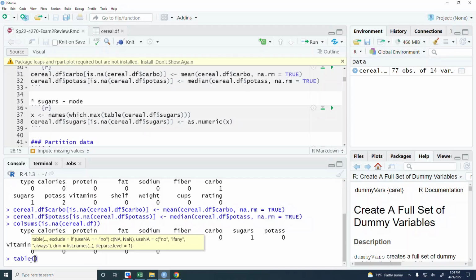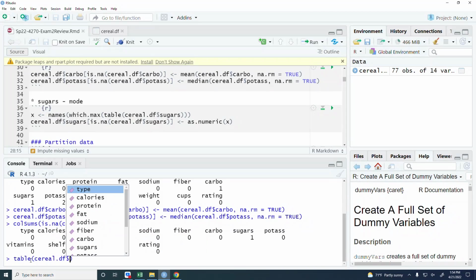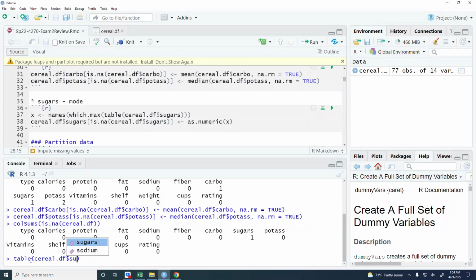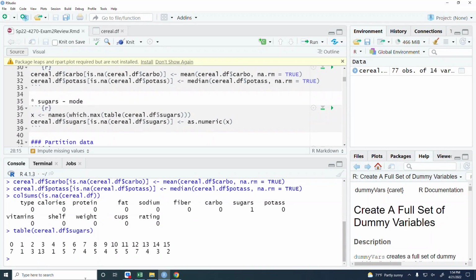So if you do table of cereal$sugars, you get the different values and then the frequency of each of those values. As you can see, the mode appears here, with sugars equal to 3 being the mode. So we need to extract that 3 by looking at the mode.